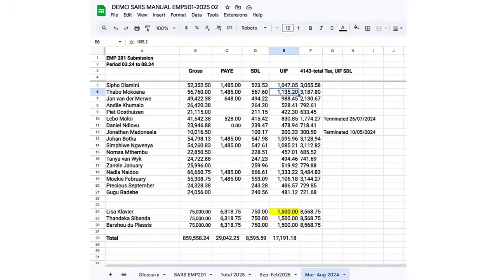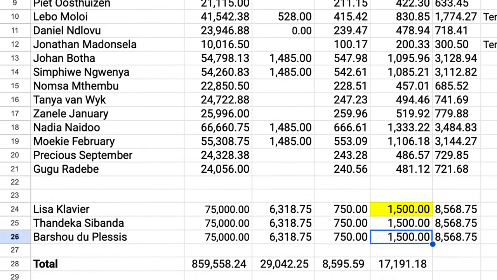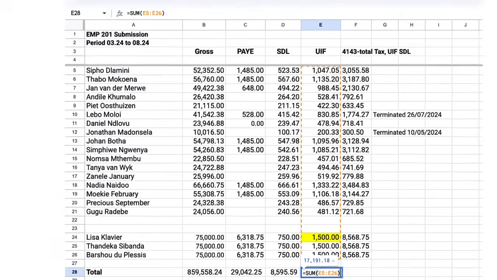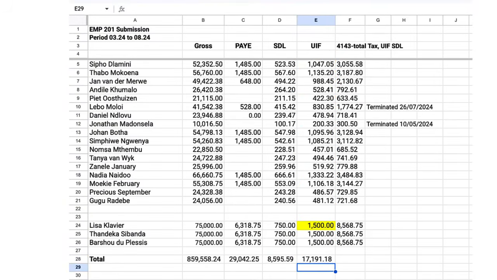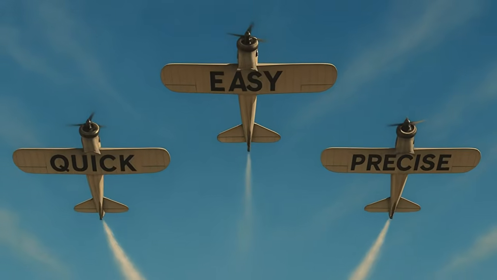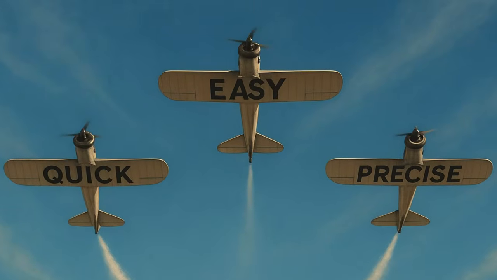And here's why that matters. Because the layout is consistent, I can copy a sum formula across all spreadsheets and it'll always pull the correct value. No manual adjustments, no double checking cell ranges, just fast, clean totals with zero fuss. That kind of structure is what keeps this whole process easy, quick, and precise.